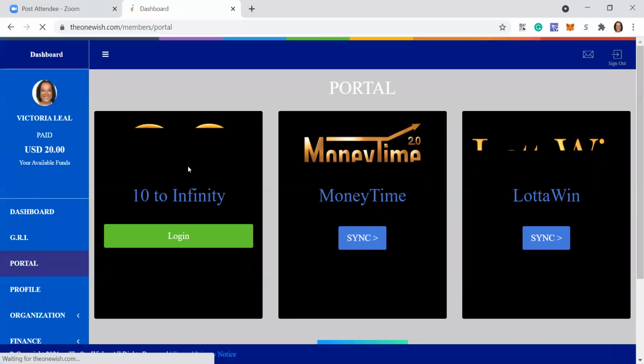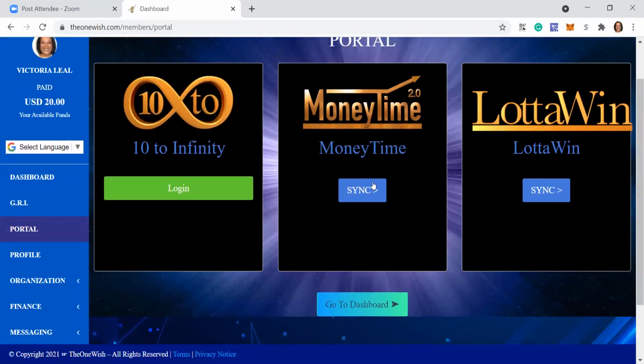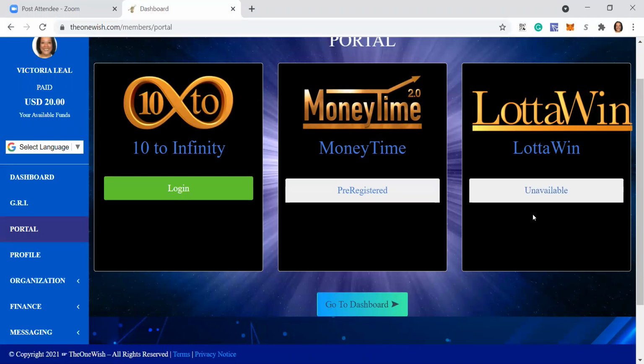Now, this is where they sync their 10 to Infinity account. Money Time, you really can't do anything with it right now. We've got everybody who's registering in the One Wish as being pre-registered in Money Time, and we'll be able to pull in the data from those who had originally joined Money Time. Your information will be there. And we're going to make sure to bring over the original database into the new temporary MoneyTime 2.0. And of course, LottoWin is not available yet.